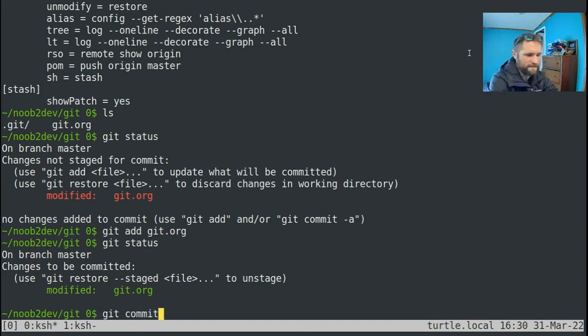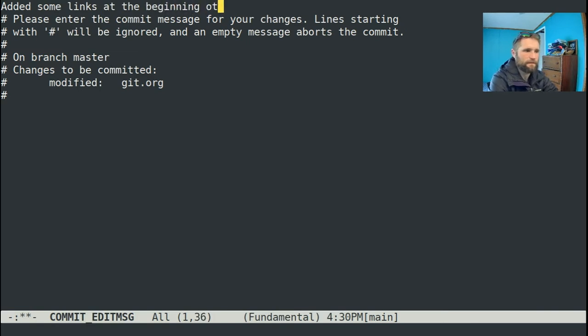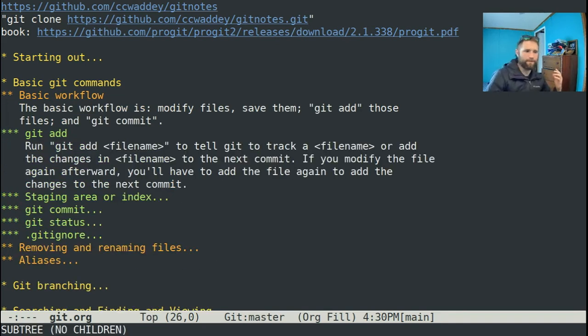If I run git commit, that'll pull up my favorite editor of choice, and I'll just say, I added some links at the beginning of this document. So git add, you can use that to tell Git to start tracking the file name, or to add the changes in the file to the next commit. Either way, if you modify the file again afterward, you'll have to add it again to get the new changes into the next commit.